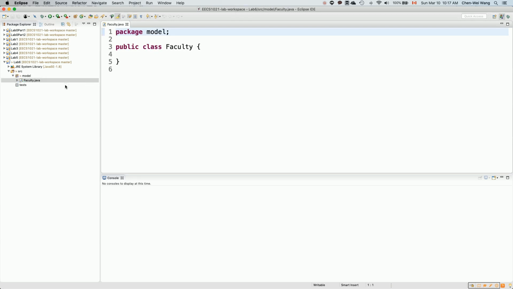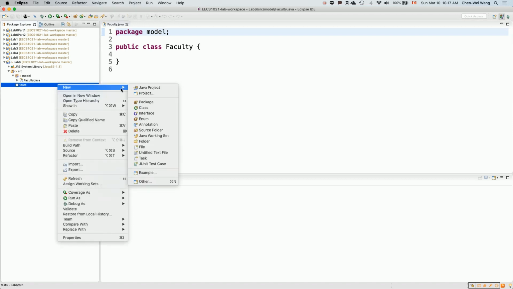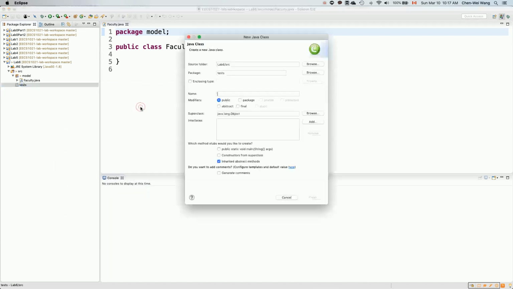At the same time, we're going to create a tester right away. There's something called test-driven development, which means as soon as you are developing your code for the logic, you should create a tester correspondingly, just to test along the way. Now right-click on tests and say new and then class as well. Here we're going to say FacultyTester, the class name followed by Tester, with a main method, and then I'll say finish.